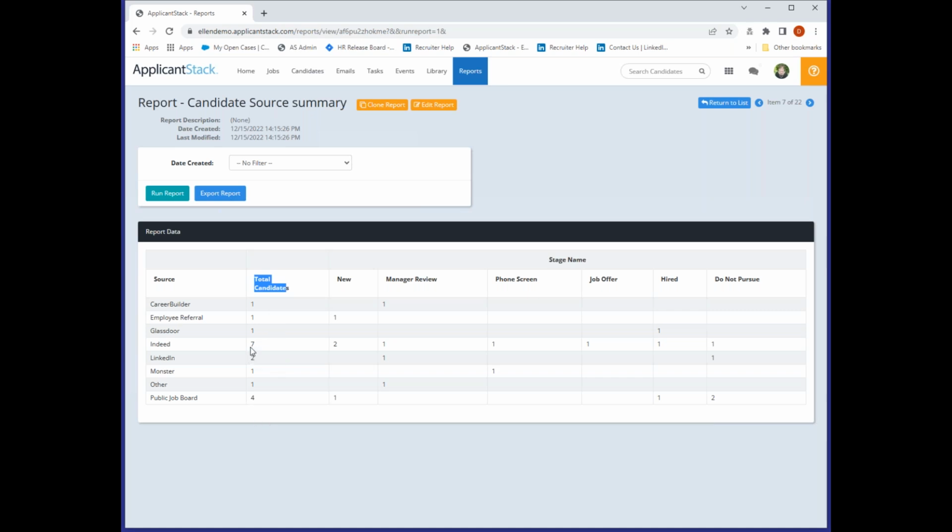So in this example, we can see that we have 7 candidates from Indeed and 2 candidates from LinkedIn. The remaining columns in the report reflect the stage name, which we chose as our secondary field. So of the 7 candidates that applied from Indeed, 2 are currently in the new stage, and we have 1 candidate in each of the remaining stages.